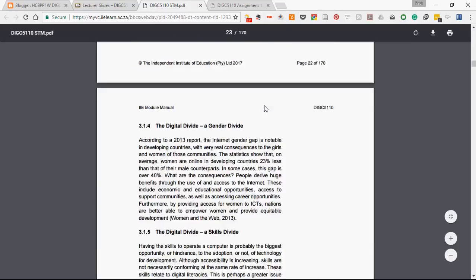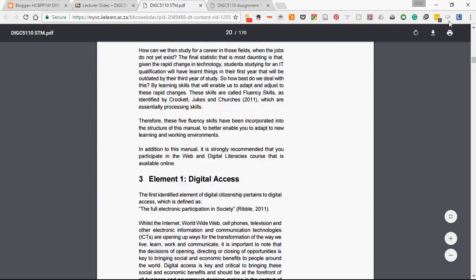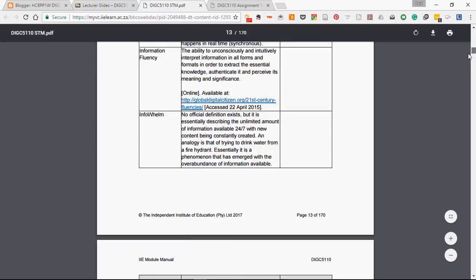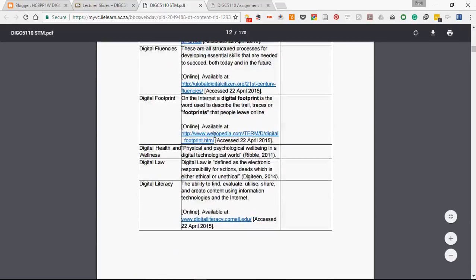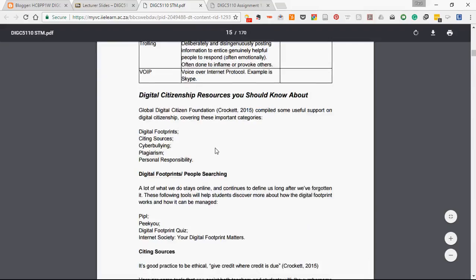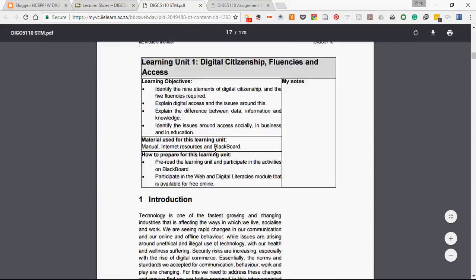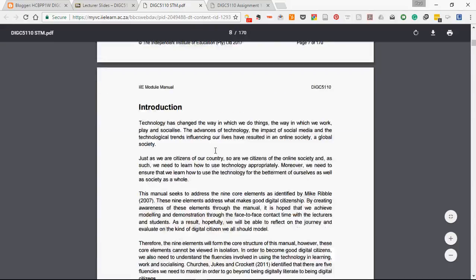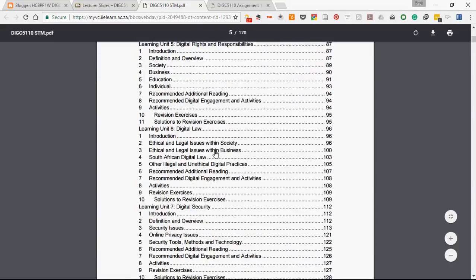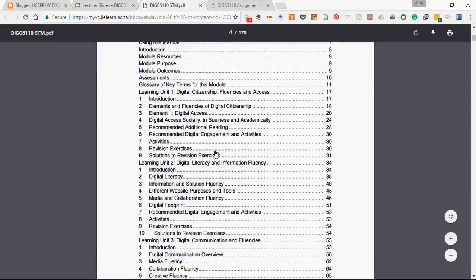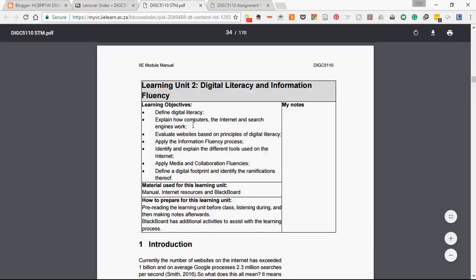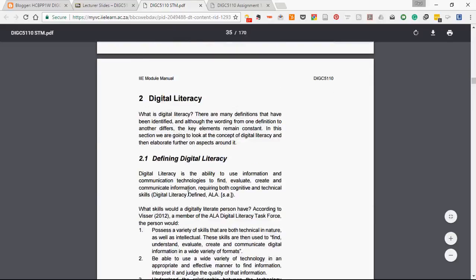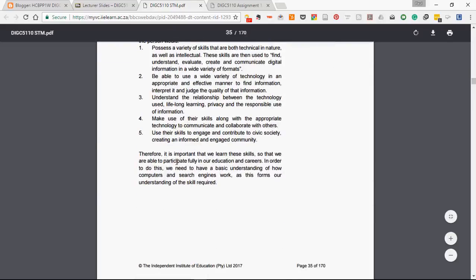If you read through the rest of the manual, you'll find that there are other elements, and they're in the table of contents, and you can go and look for them just by scrolling around. Just got to try and find it quickly. Digital access, digital literacy. Here, for instance, is digital literacy. If you click on that, it will take you to digital literacy, and again, it will define what it is, and that's on page 35 of the manual.